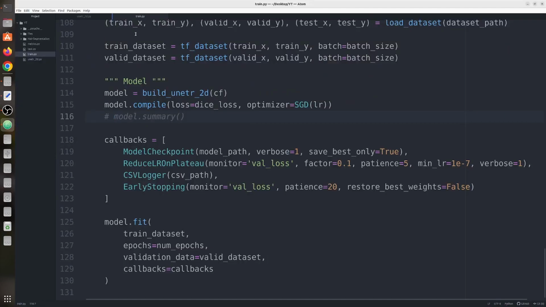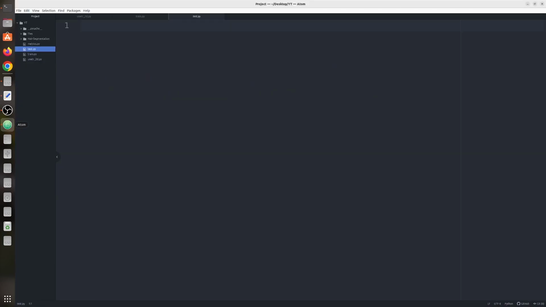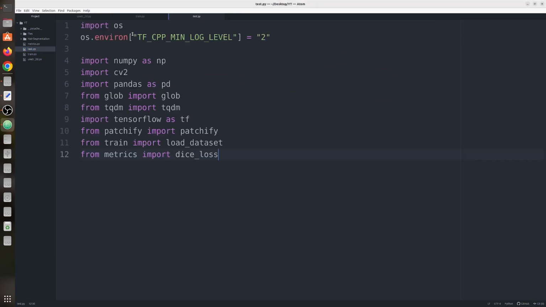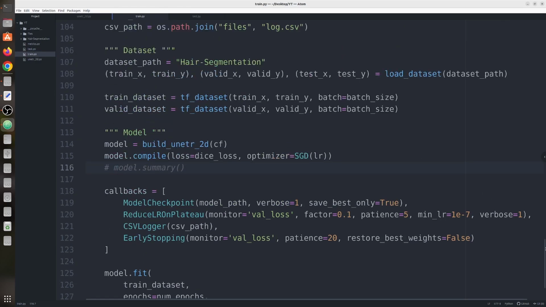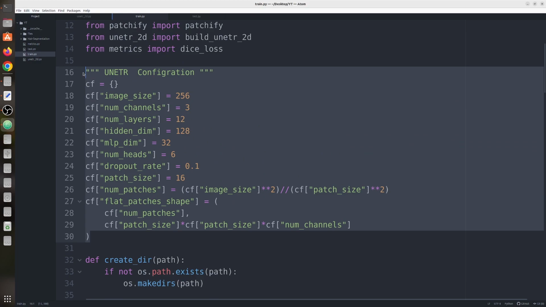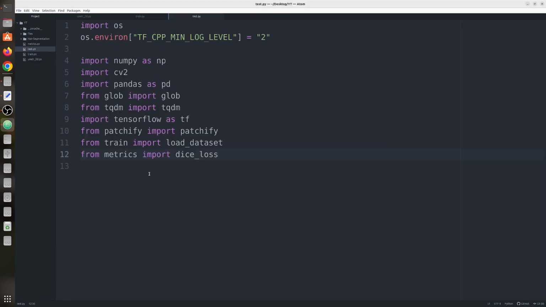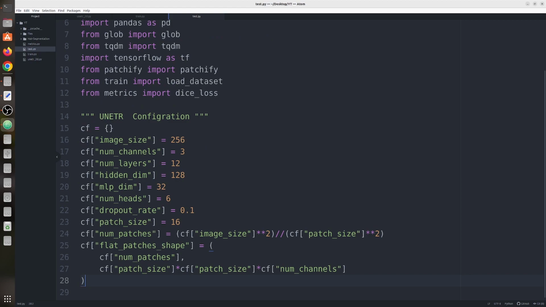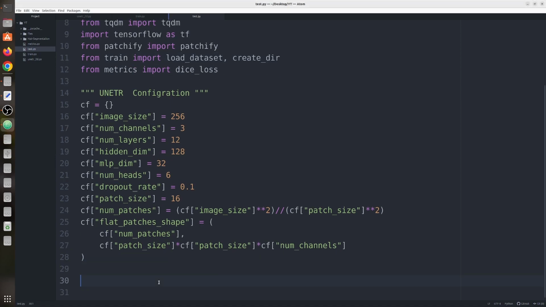So let's move on to the testing part. Again, we're going to implement some libraries and functions here, and again we need that same configuration file from the above. So I'm going to copy it so that we have the exact same values. Again, from train we can have create dir also here. So what I'll do, I'll simply copy paste a large section of our code.